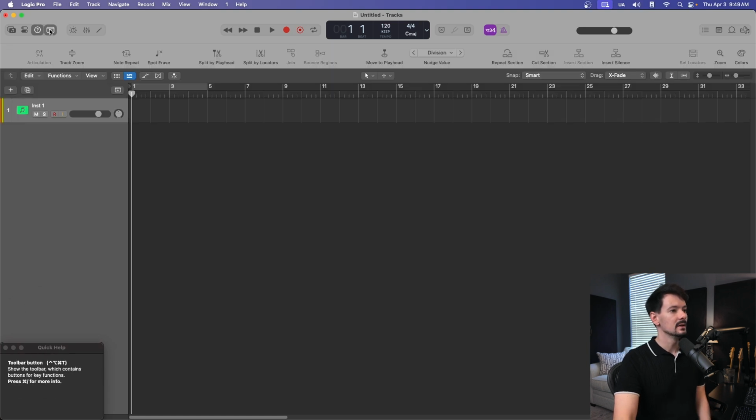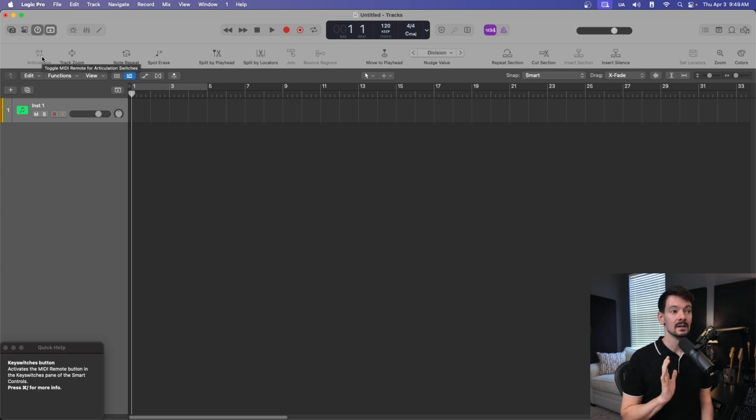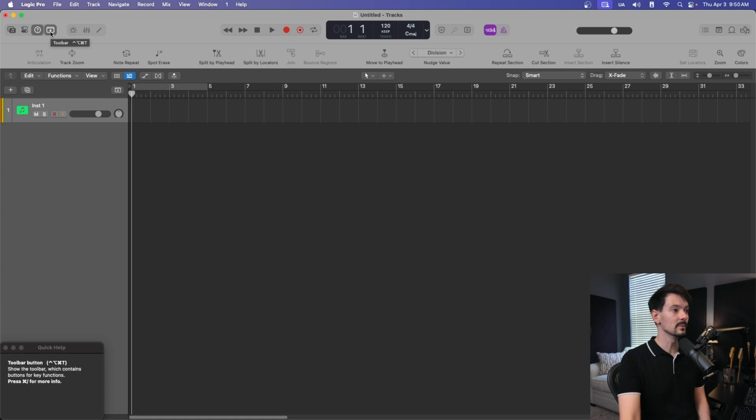This next button is the toolbar. This is going to enable a second set of tools and customizable buttons. I would avoid this for now, to be completely honest, because it's just more things you have to learn. And better not to overwhelm yourself with too many buttons to start. Nothing in this toolbar is exclusive to the toolbar. You can find all of this stuff in other areas. So it's just an extra little tool belt, basically.